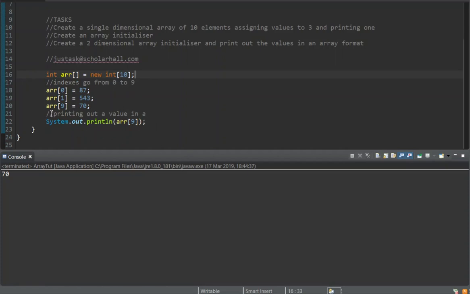But if we're going to have a big array of size 50 or anything on a large scale, writing out the values like this is going to be extremely tedious and long. Even with the full 10 elements, you don't want to assign a value to every element like this. In that instance, we're going to use an array initializer.